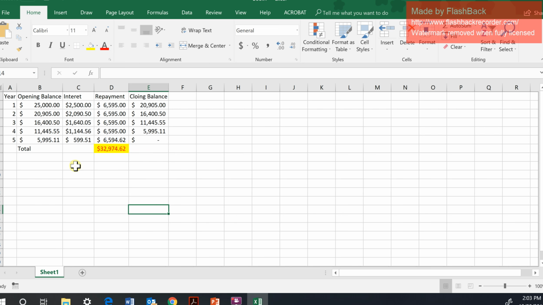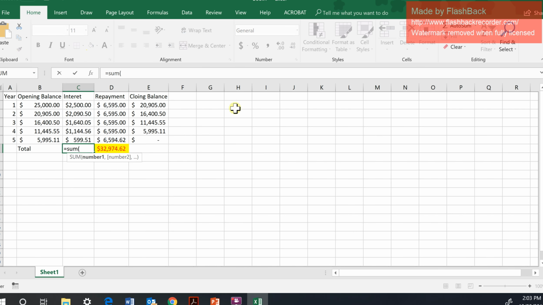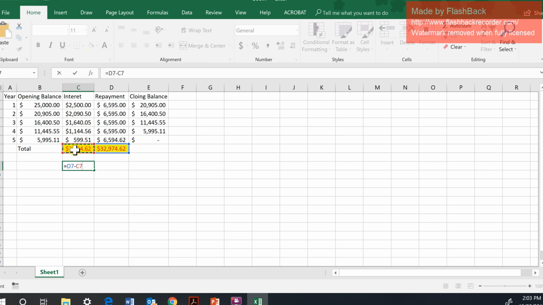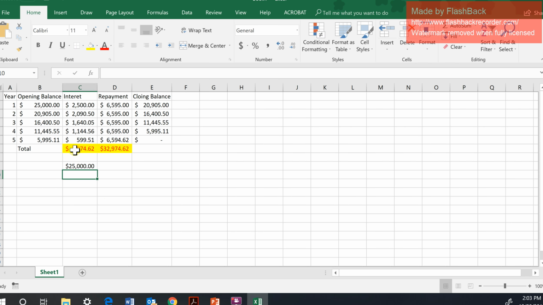Question B, how much interest did he pay over the 5 years? So if we go sum of all of these and hit enter, we get the amount of interest he's paid. Now, if I were to take the amount he's paid minus the amount of interest, I should get 25,000. And that is the same amount that he's borrowed.